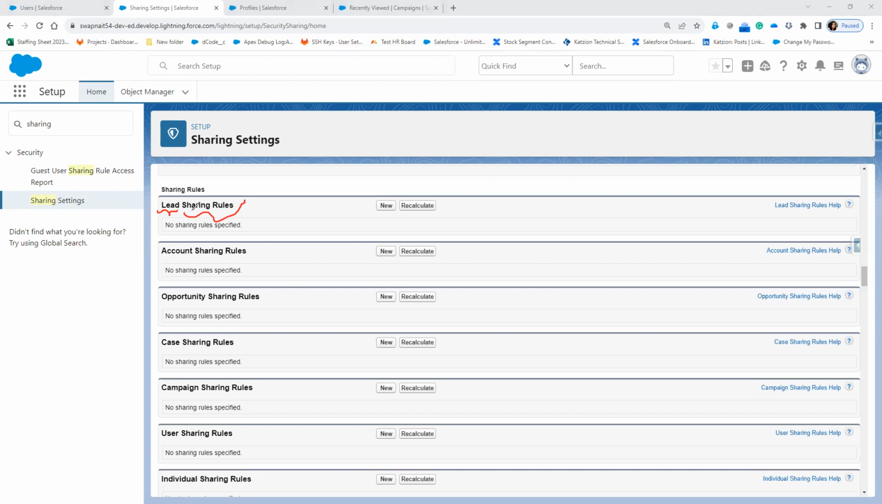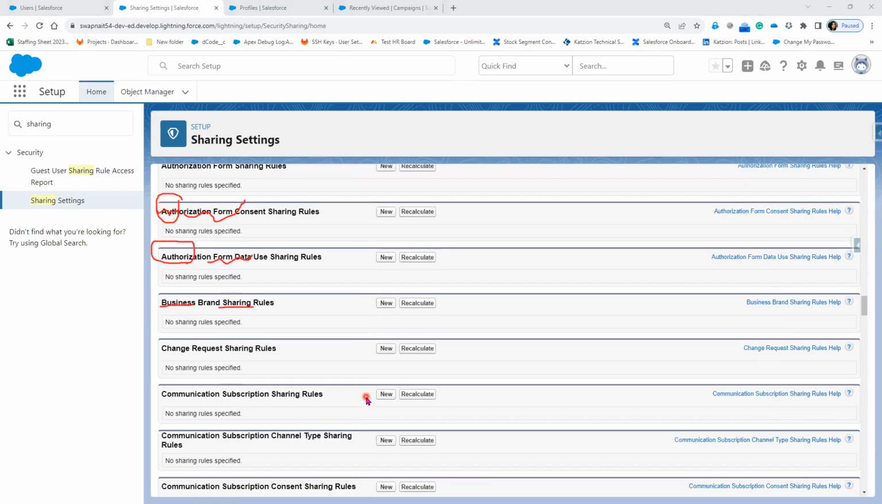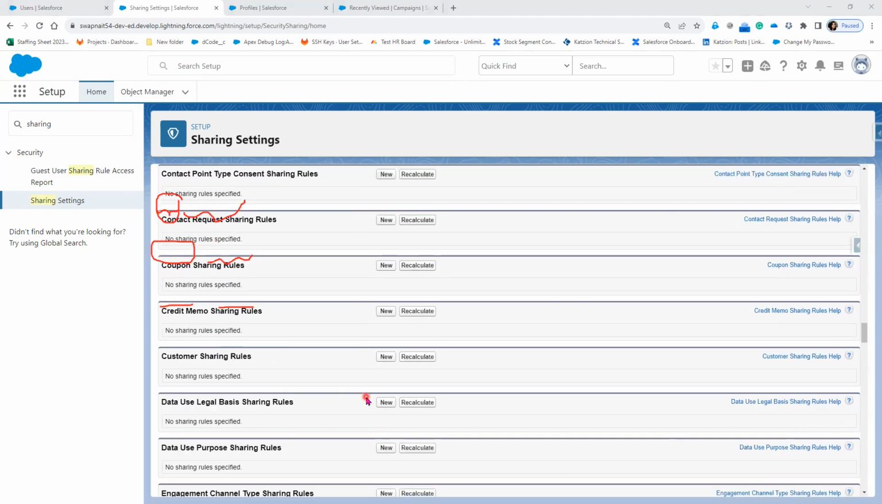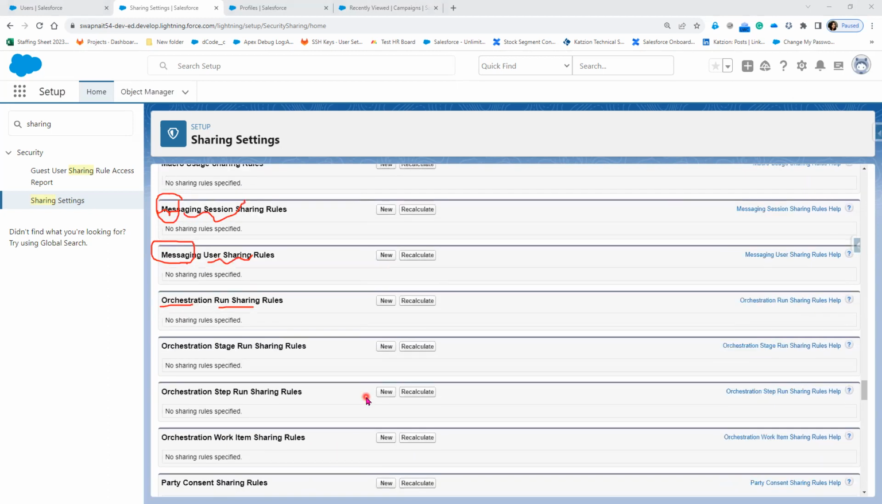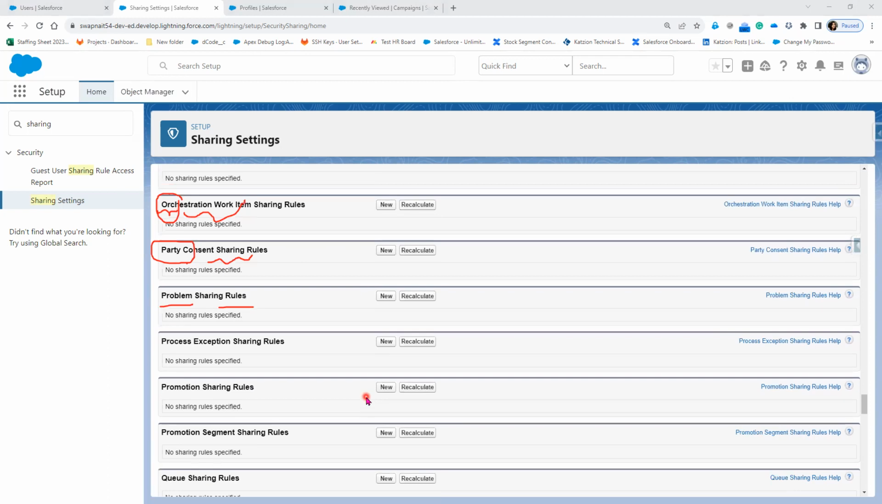Lead object name and then sharing rule, right? So here also account is the object and then you have a sharing rule. Like this, for whatever objects you have, except contact and product, you will be able to see all the information that is available here. The sharing rule option is available.